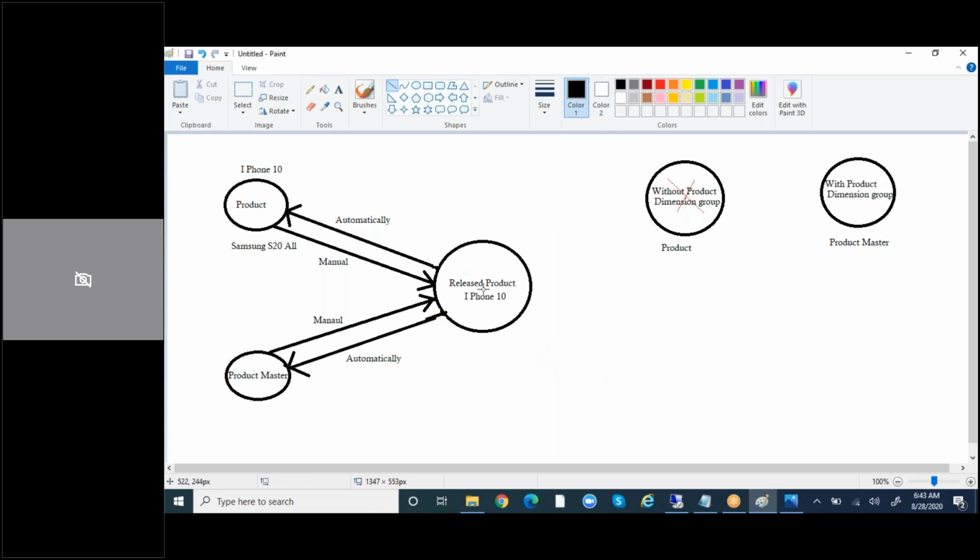Fine. So here, if you create a release product, in the backend it will create product or product master. That is the standard behavior of the application. So the difference between product and product master is, if you want to use color configuration, size, style, that is product dimension group, then it is a product master. If you are not using, then it is a product.